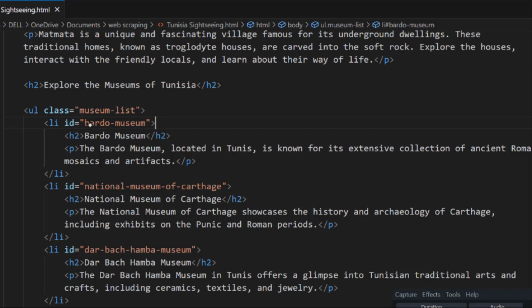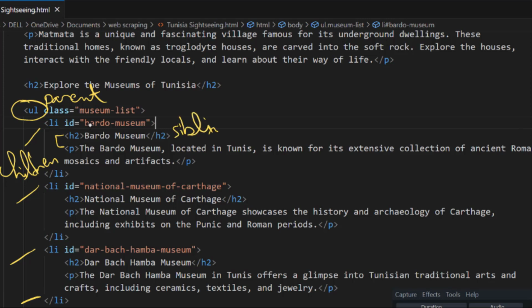For example, the UL, an unordered list here, is the parent of all those tags. So here the UL is a parent, and all those list items are the children of this parent. Another thing, if you have tags at the same level, like here the H2 and the P tag, those two tags are called siblings. So they are on the same level.